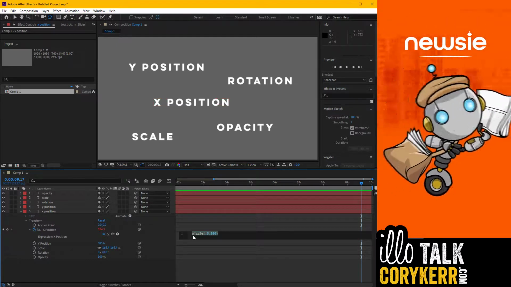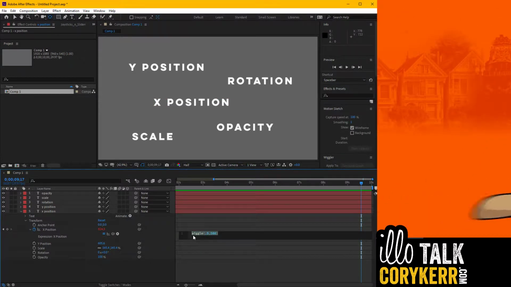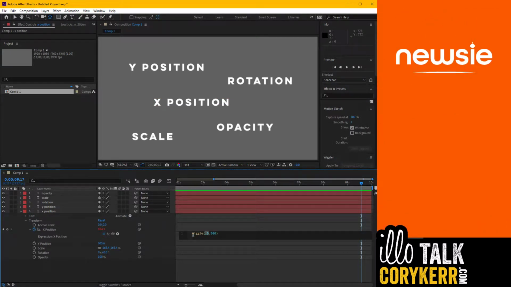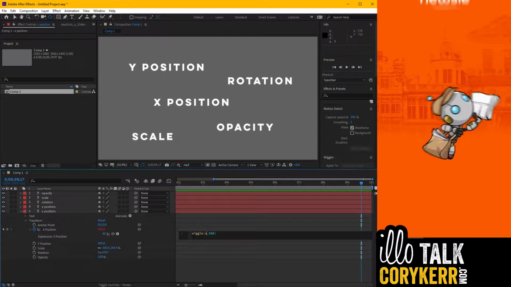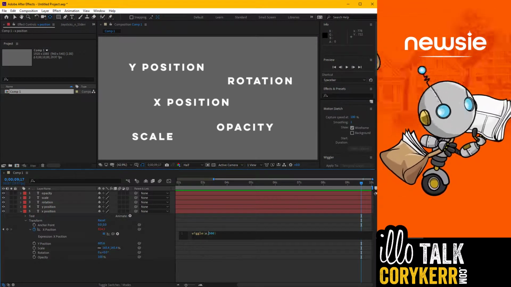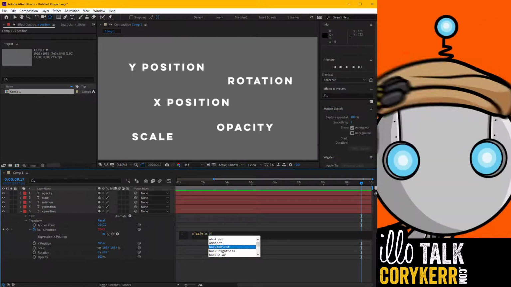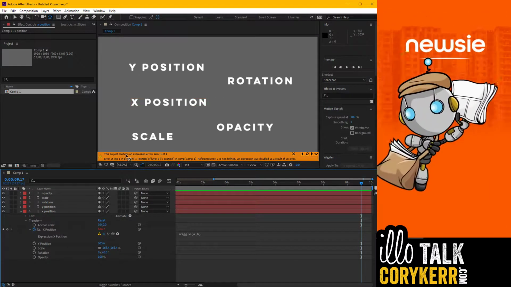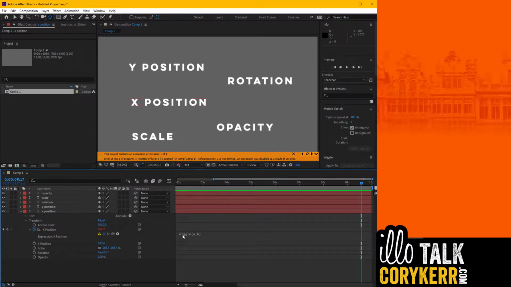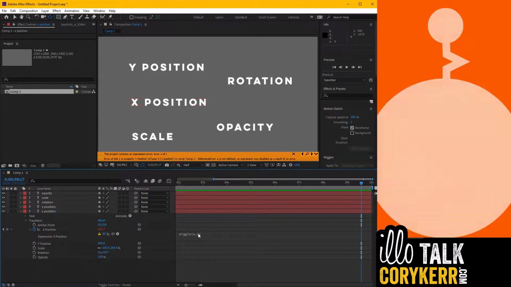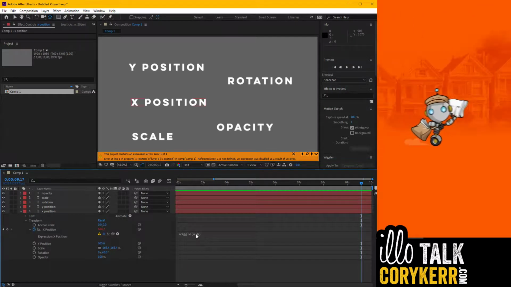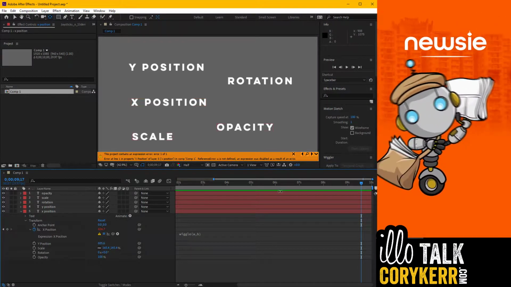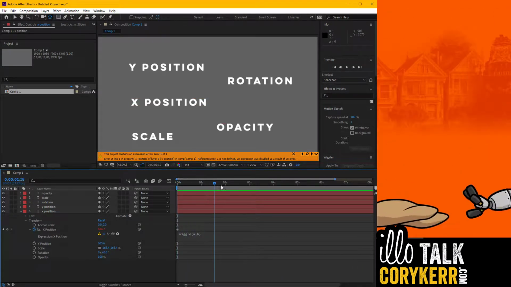I'm going to come in here, and instead of having actual numbers, I'm going to put variables. I'm going to say x. Well, let's just do a and b since that's what we were doing before. A and b. And it's going to give me an error, saying I don't know what you're talking about. That's what this orange error is here. Wiggle, A and B. This entire thing is going to spit out a single number, and that number is going to change over time.